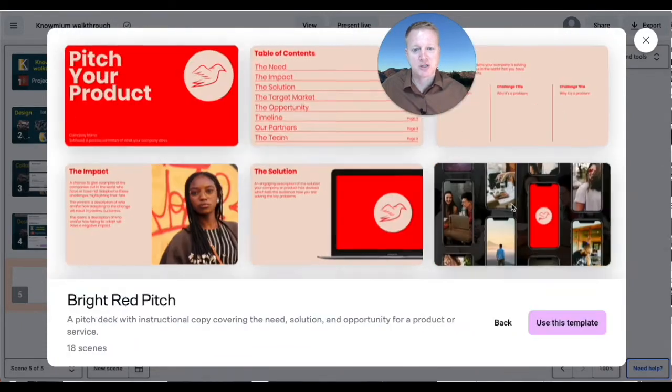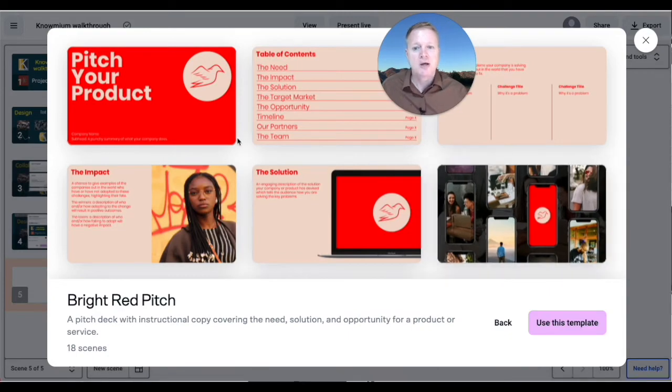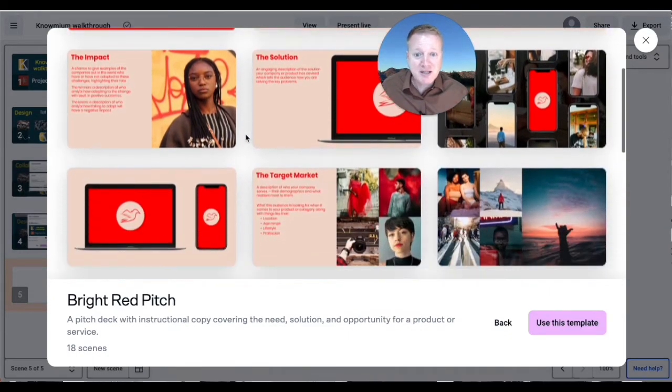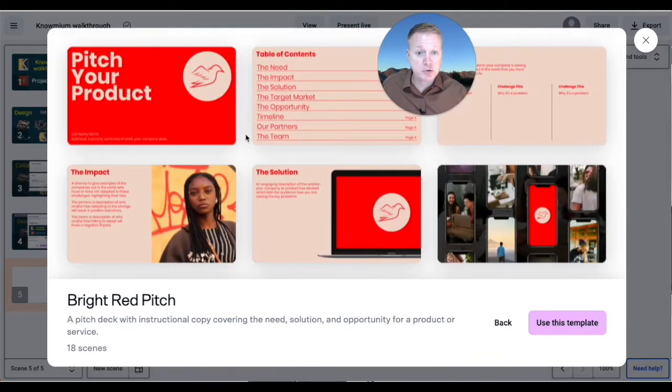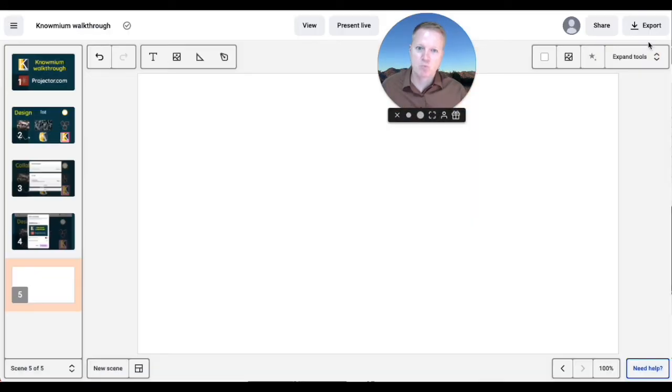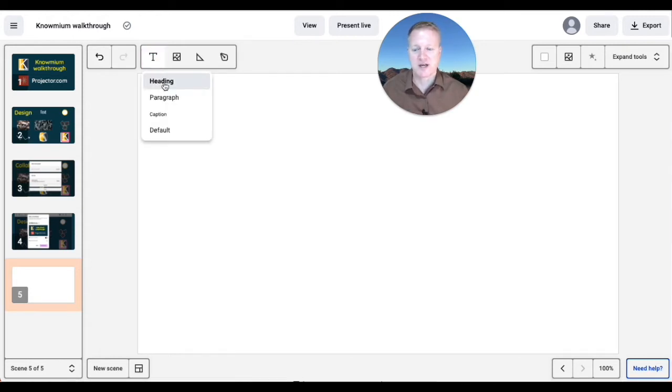This one for Pitch Your Product, you can see the preview. This is the recommended flow for pitching a product. But if you were to choose this, of course, you could change the colors, you could change the font, you could change the images to fit the product that you are actually pitching. But we are not going to take a look at those templates. We're going to start from scratch. Let's start at the top. We'll move right, and it will take us into the editing tools. So first, how do we add items? Here's text. We could add heading.